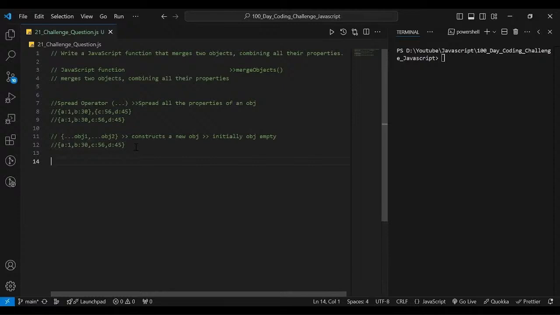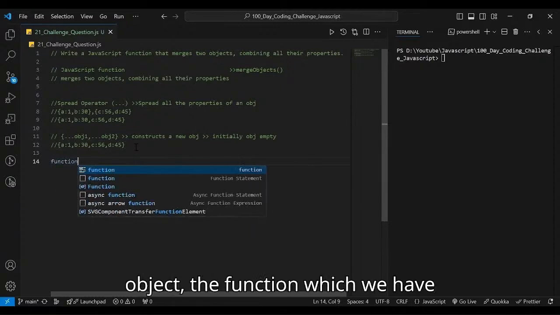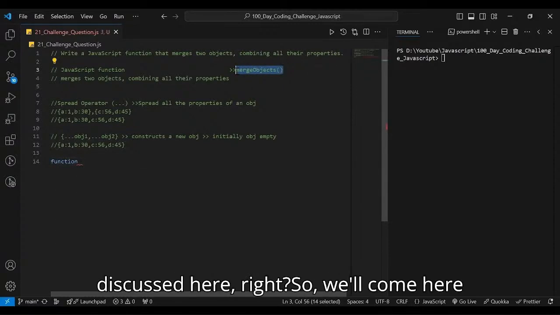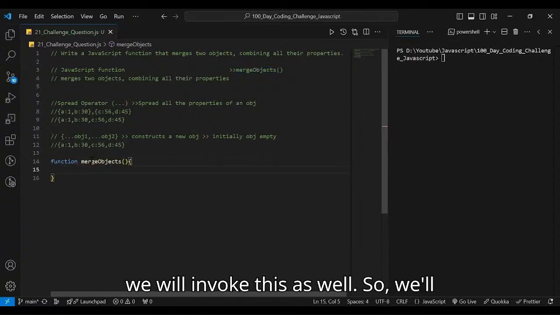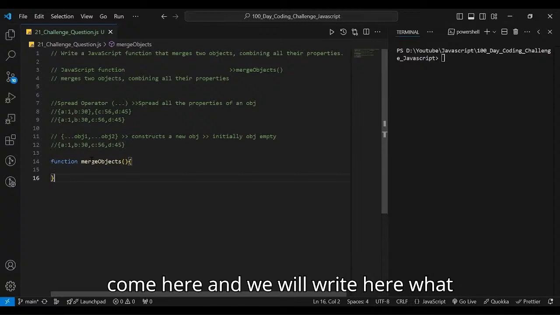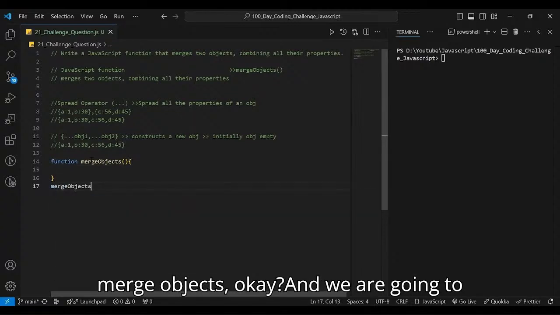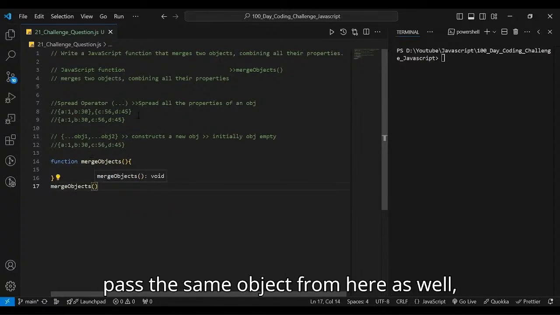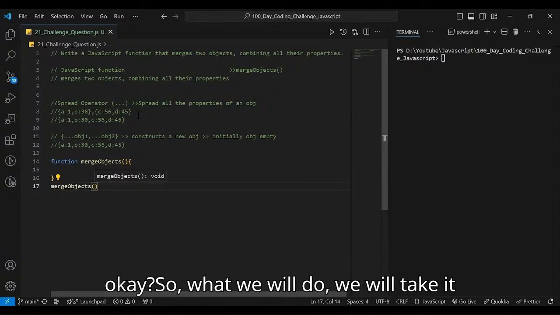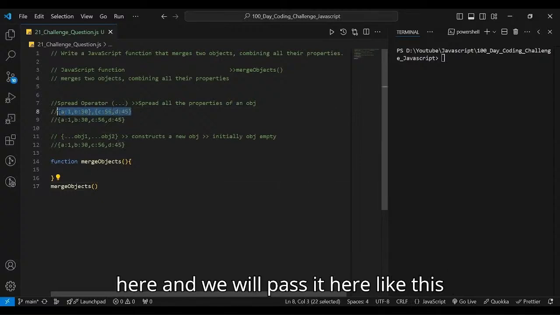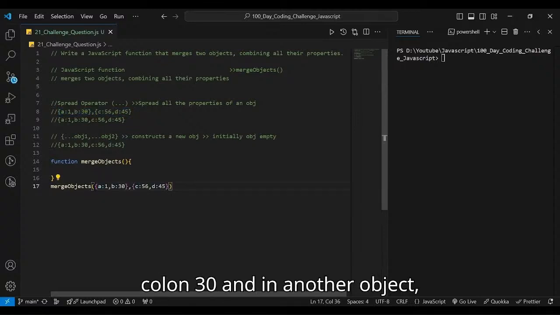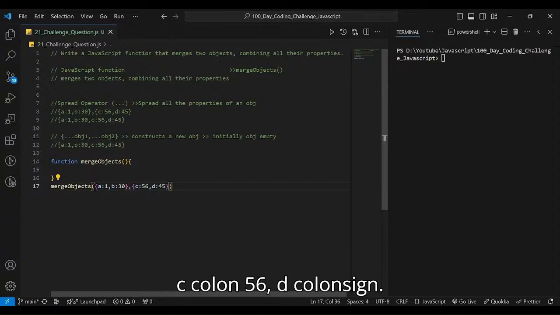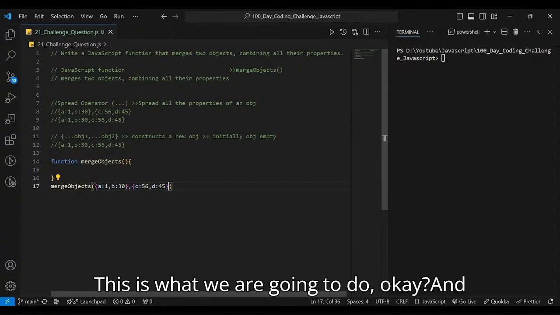We will come here and write a function called mergeObjects, the function which we have discussed here, right? We will put it over here and quickly invoke it as well. So we write mergeObjects, and we are going to pass the same objects from here as well. We will pass them directly like this: A:1, B:30, and in the other object, C:56, D:45. This is what we are going to do, okay?